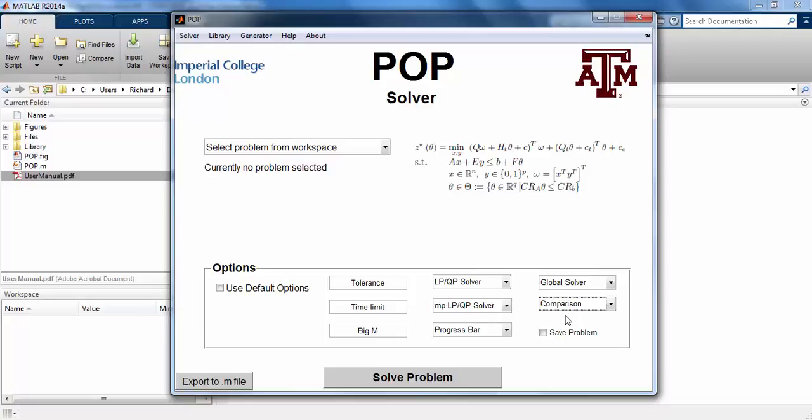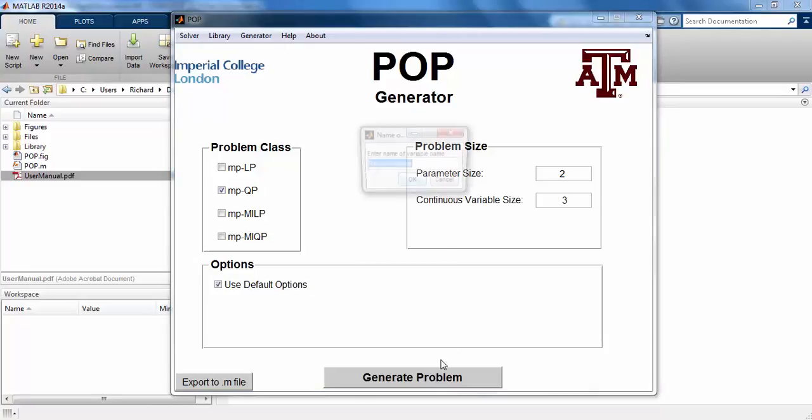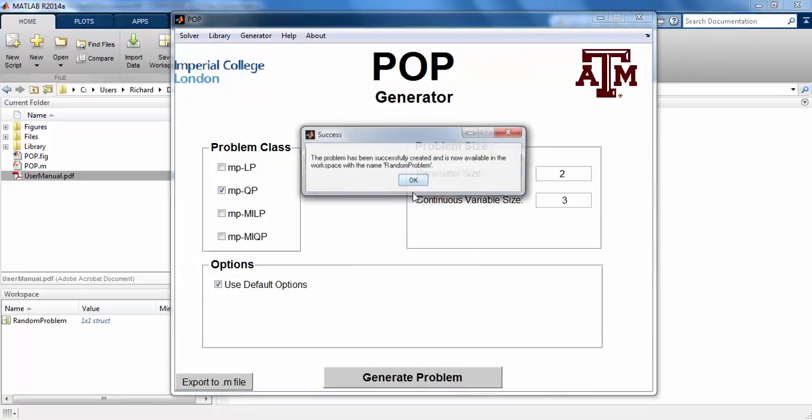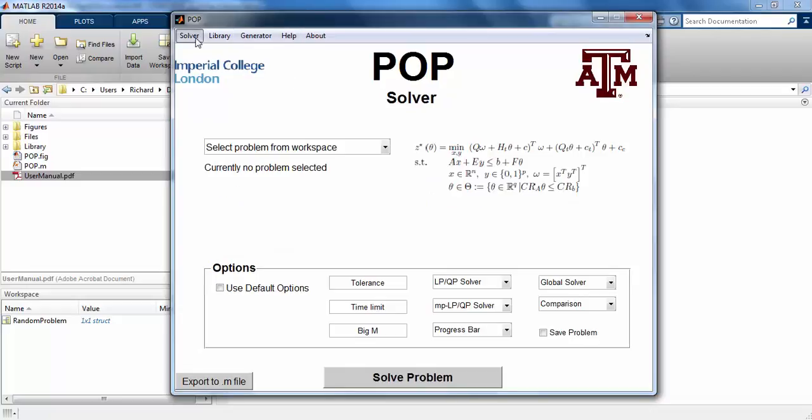Now, in order to see how this is working, let's first generate a random problem. First, let's generate an MPQP, let's say, of two parameters and three continuous variables. And let's just generate this problem real quick, and we get the random problem. By the way, if you want to know more about the problem generated, there's also a separate video that tackles that. Now, if we go to the solver, then we can select this problem from the workspace.